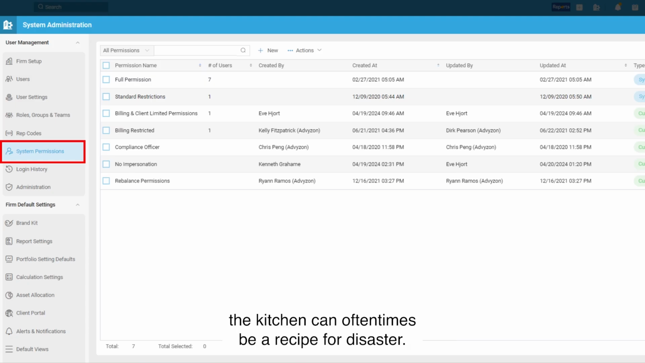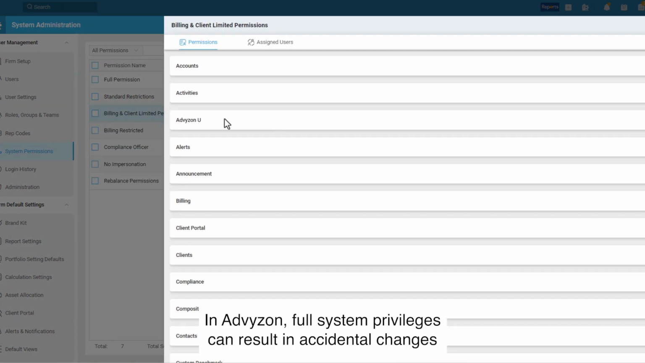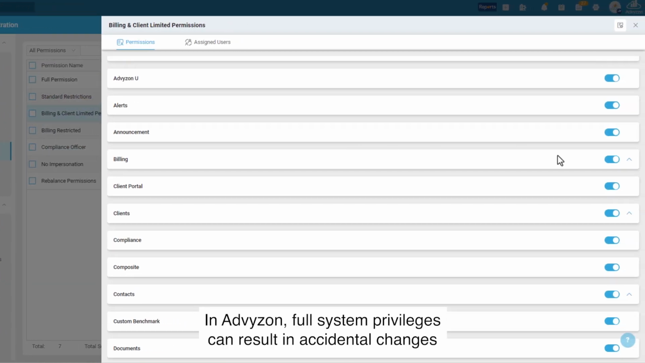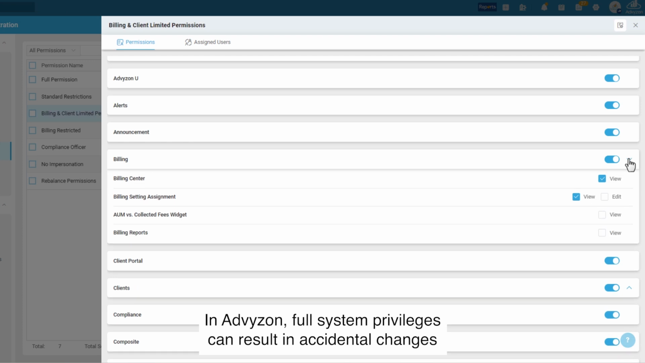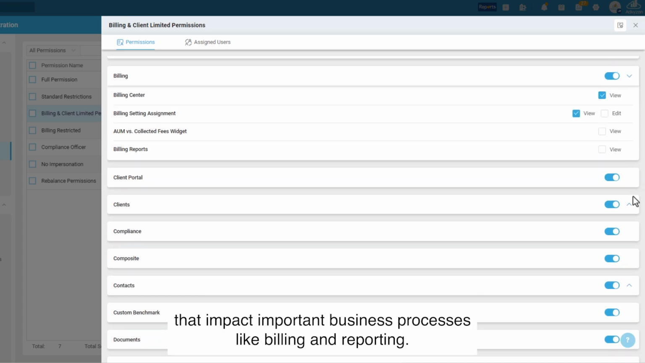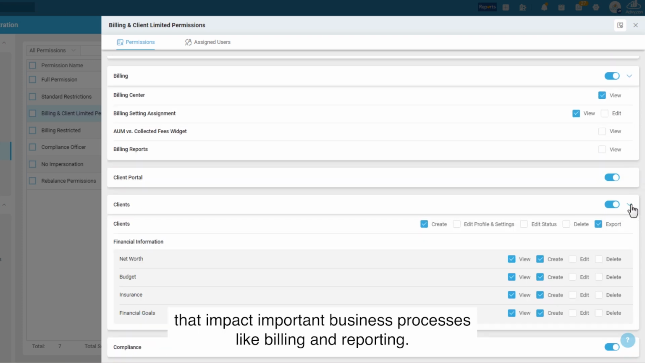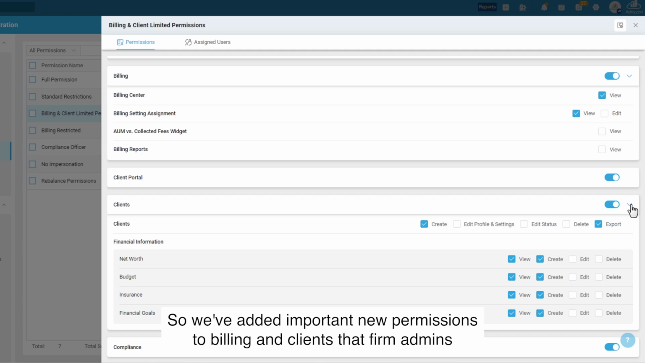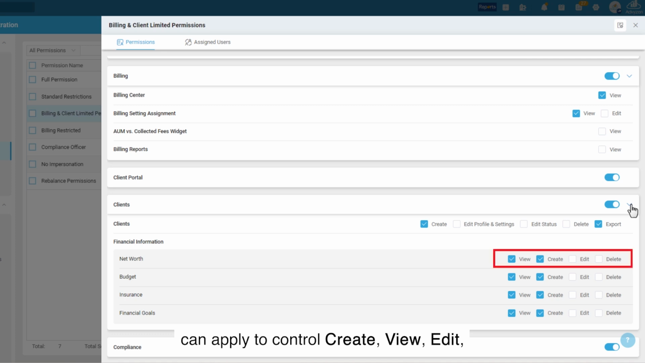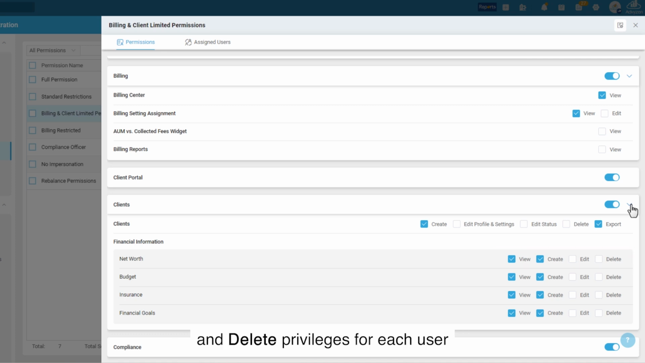That too many cooks in the kitchen can oftentimes be a recipe for disaster. In Advise-On, full system privileges can result in accidental changes that impact important business processes like billing and reporting. So we've added important new permissions to billing and clients that firm admins can apply to control create, view, edit, and delete privileges for each user.